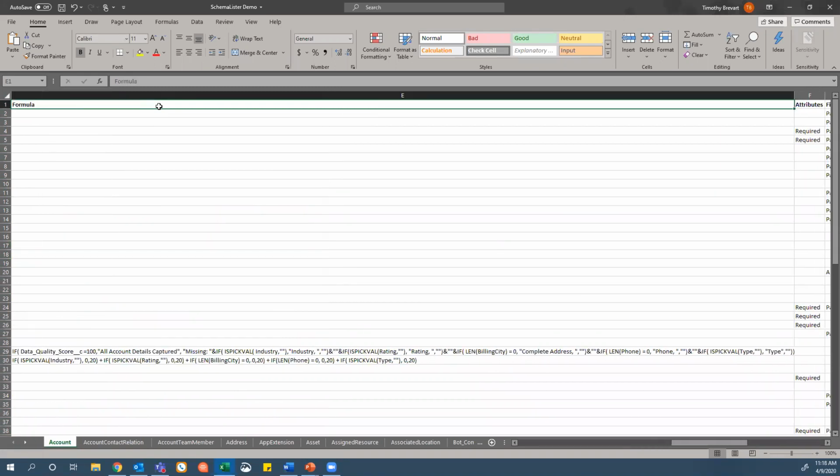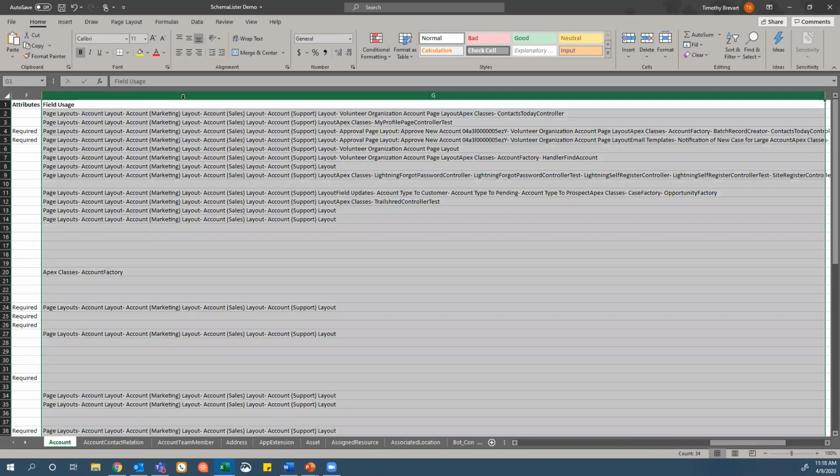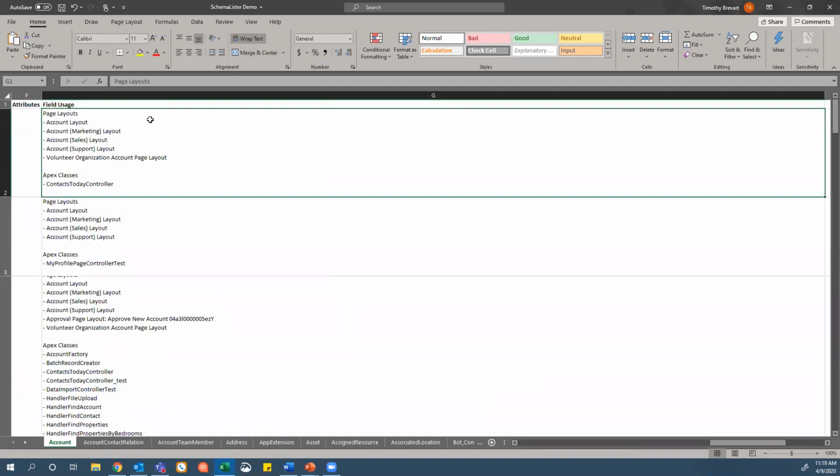If it's a formula field, you'll see the formula as it's listed in your org. You can determine whether the field is required or not under the attributes column. And then in this column is the field usage. Let me wrap this so we can see it easily. This is essentially a replication of what we saw on the website. But it's great because they list it out here, and you have the ability to filter on the keywords that you're looking for here as well.